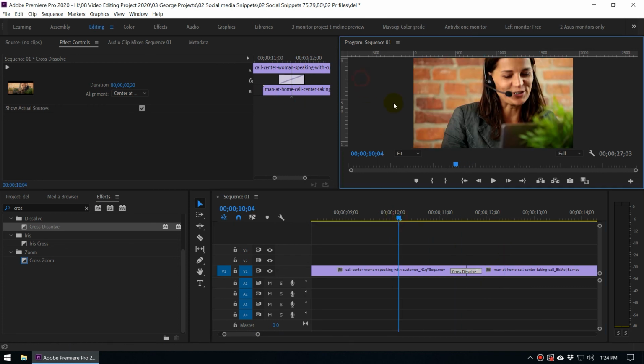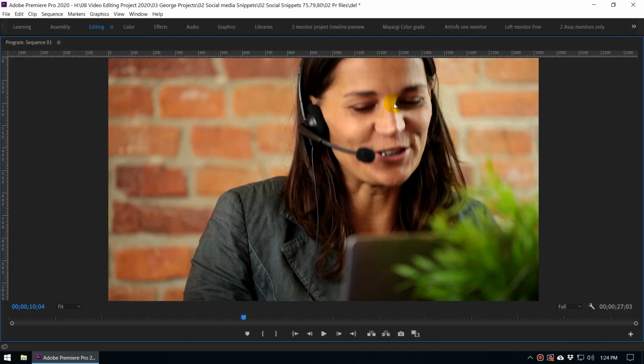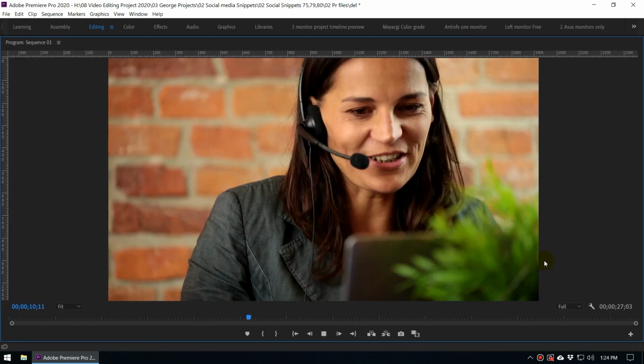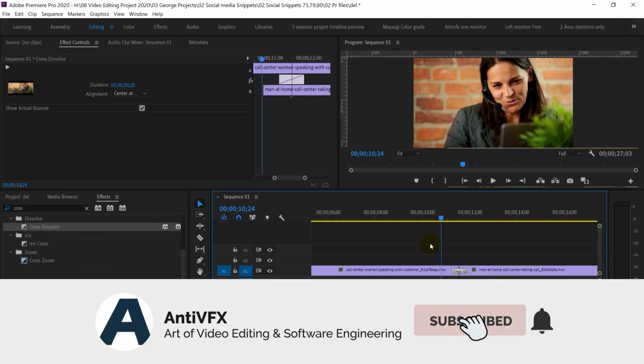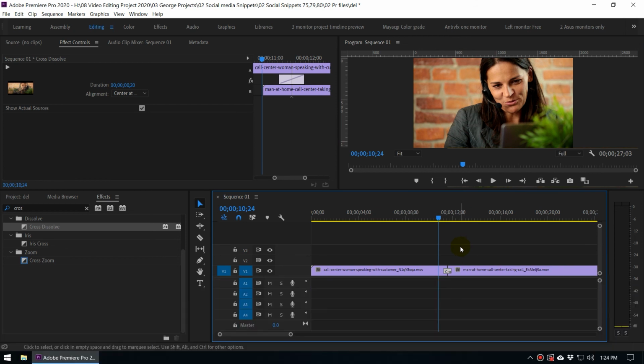So you can also use the tilde key on your keyboard to take a full screen view on your effect. Let's see. Alright, so these are the things that you need to know about adding transitions, and by that way you can add transitions inside Adobe Premiere.